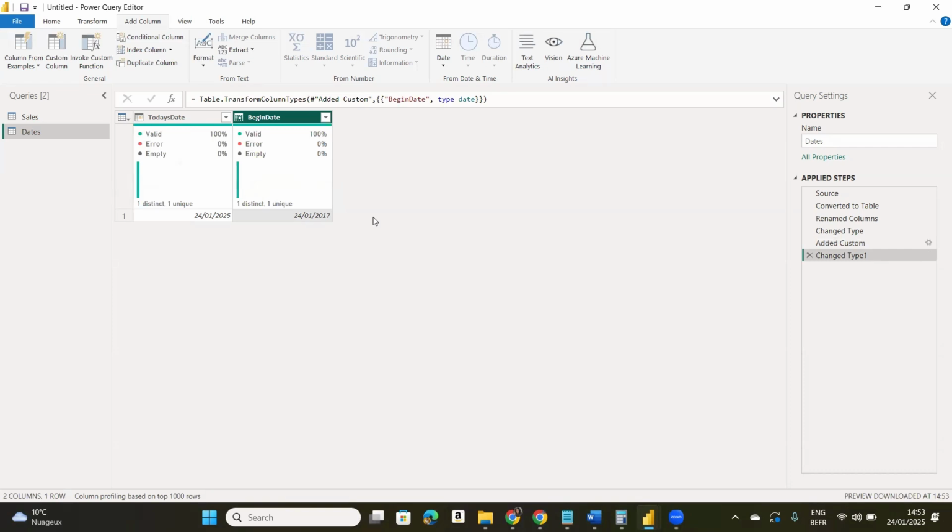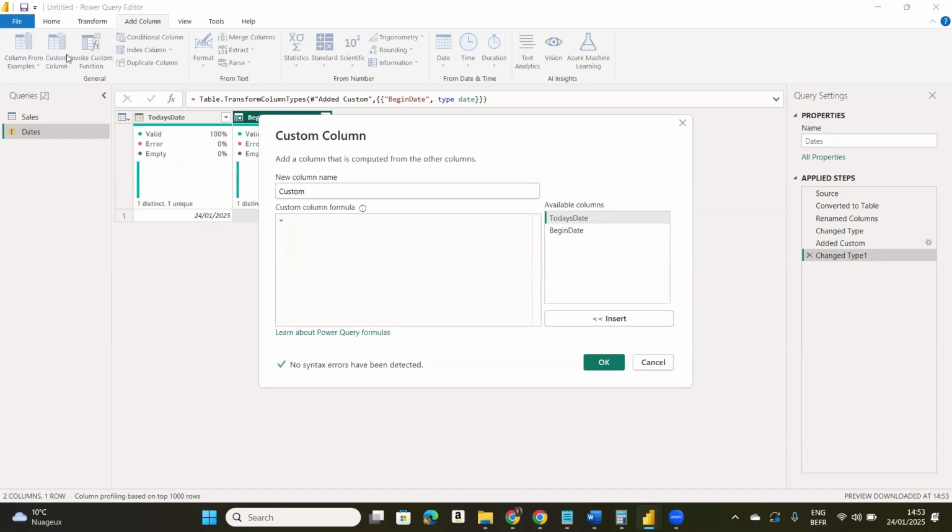Because if we want to use it in a calculation, we must change it to a date type. So the next thing I'm going to do is go back to custom column, and I want to get the start date for the year 2017. So I'm going to name this column start date.